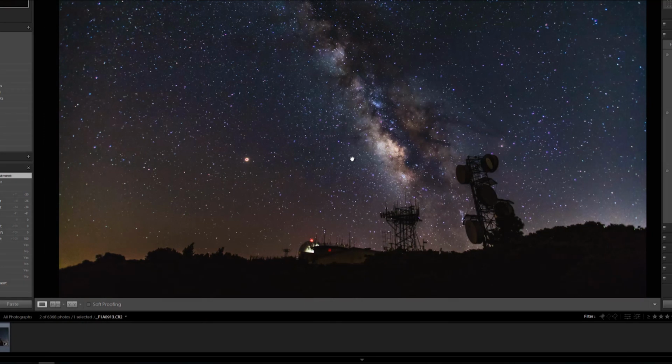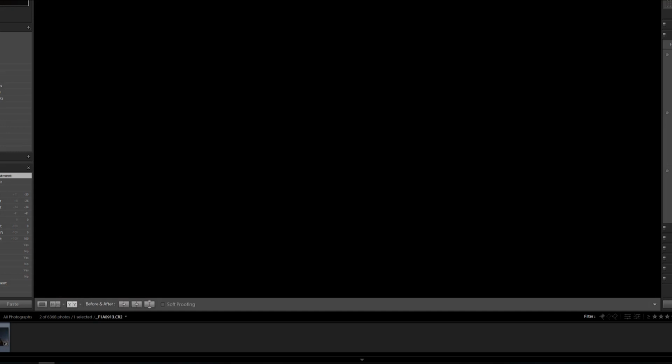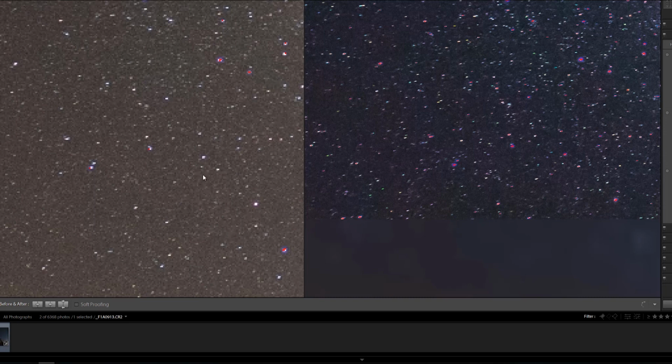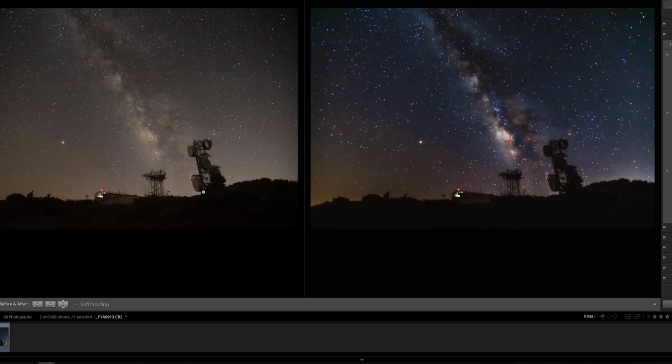Let's do a quick comparison on a before and after of the shot. So the one on the left is straight out of camera, no post-processing. On the right, it's the processed version of it, which I really liked.